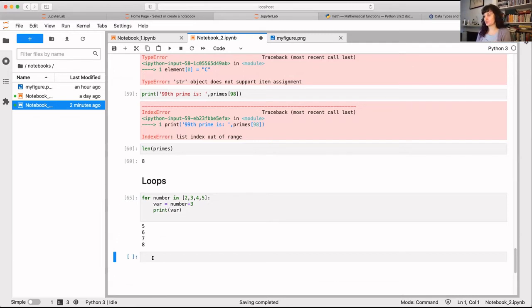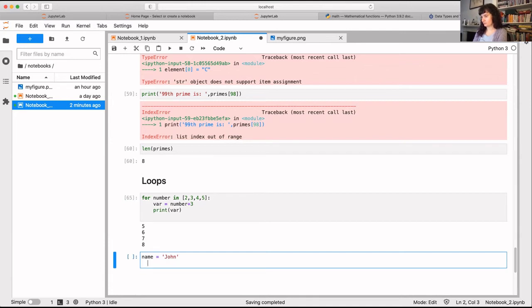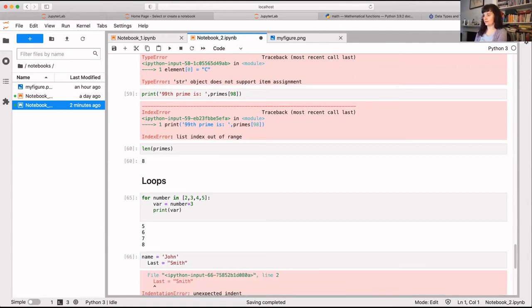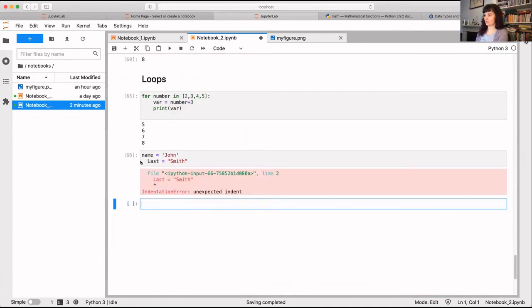The indentation is also true for other situations. So name John and last equals Smith will not work. And again, it will give you that indentation error that there is an unexpected indent, because that is how Python understands different code blocks.